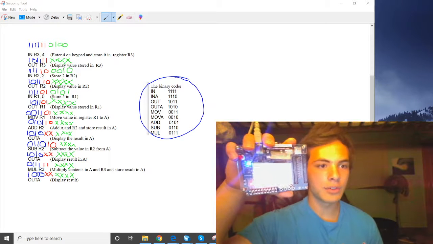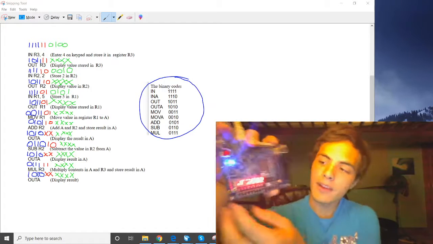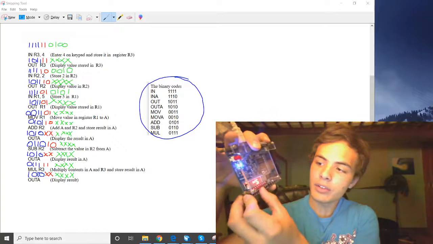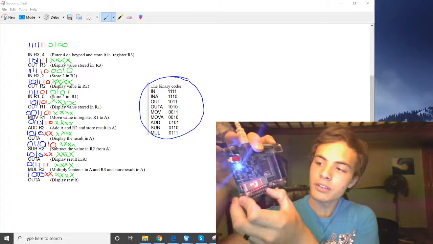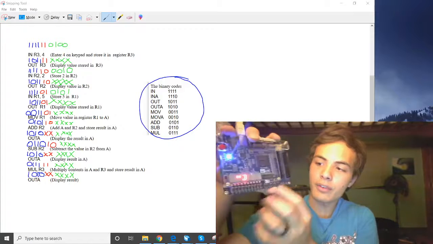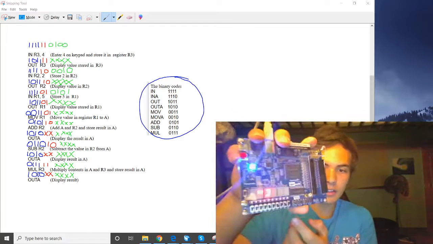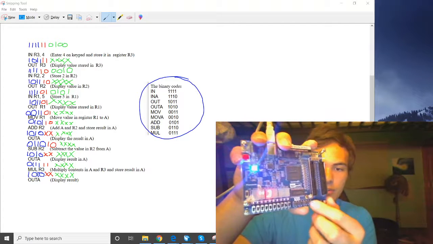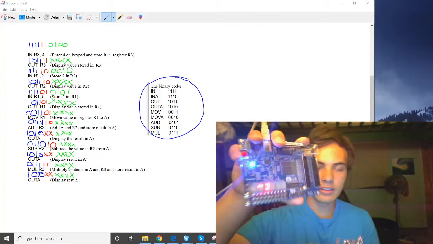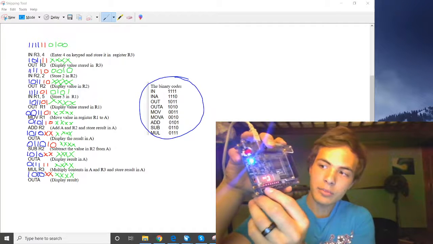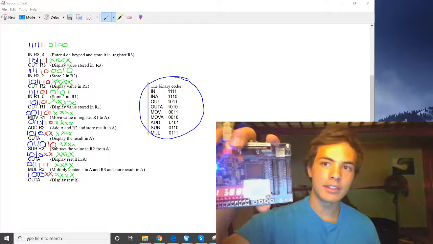The next instruction is to store 5 in register 1. Okay, so here we go. Register 1, and here is storing 5. Those are all the switches, and now we're going to set that. Now to display it, there we have it. That is 5.